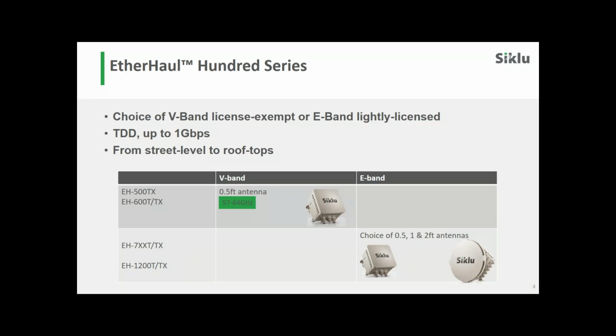Everybody here may be familiar with the EtherHaul 100 series. That's a choice of V-band license-exempt radios or E-band lightly licensed in most of the countries. All of the radios are TDD and can offer capacities up to 1 gigabit. Depending on whether you work in V-band or E-band, you have options for street level or rooftop deployment.